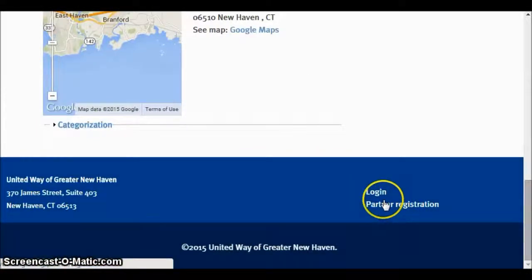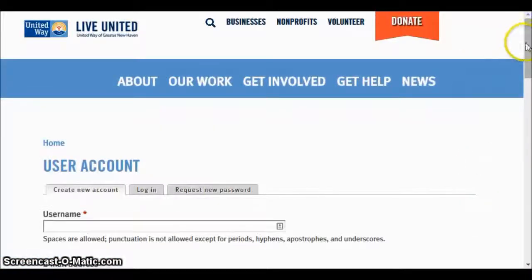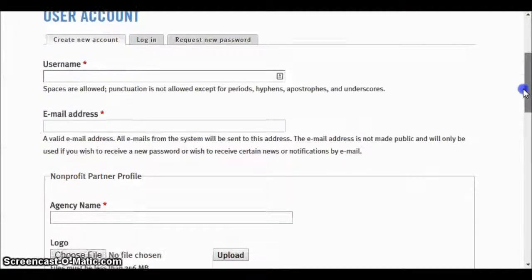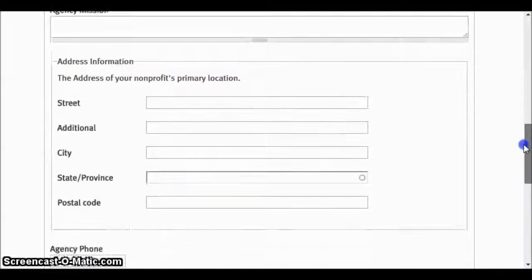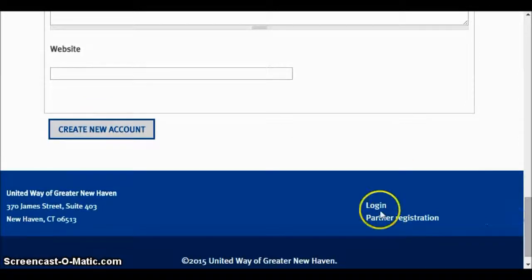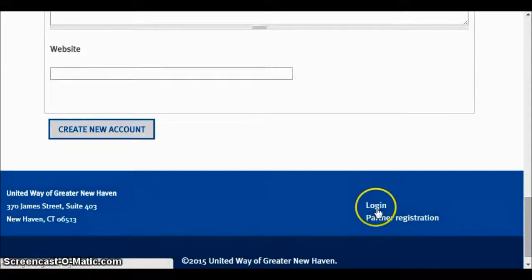At the very bottom of the page, you'll see there's two links, login or partner registration. If you haven't yet created an account, you can click partner registration, where you'll be able to fill in information about your agency, logo, mission, and so on. If you previously had an active opportunity on Volunteer Solutions, our previous system, you can just click Login.